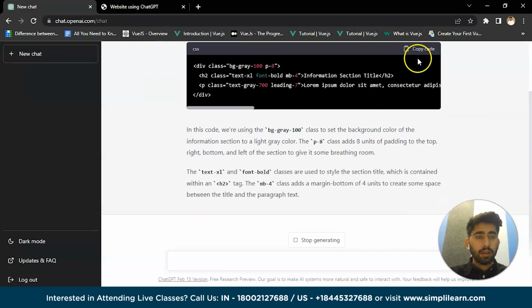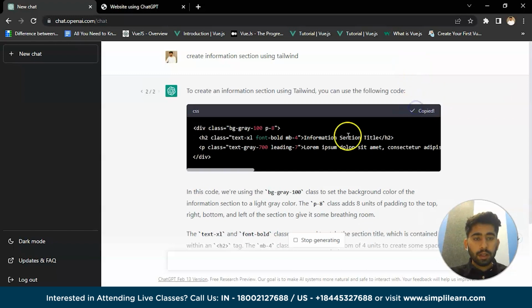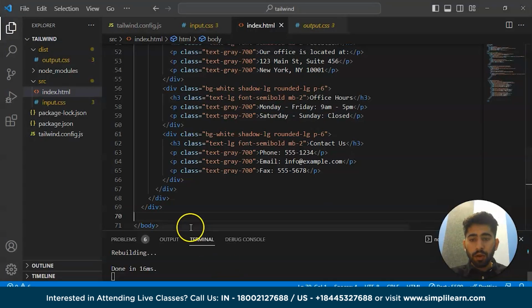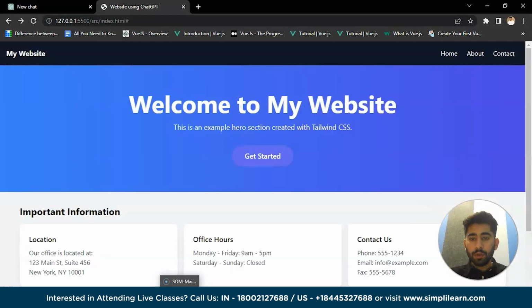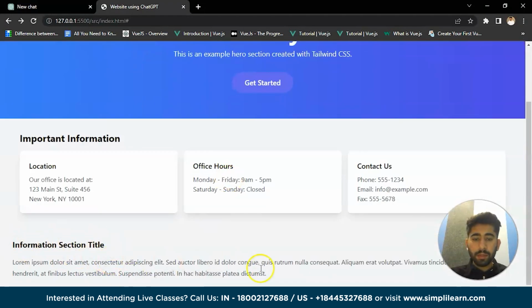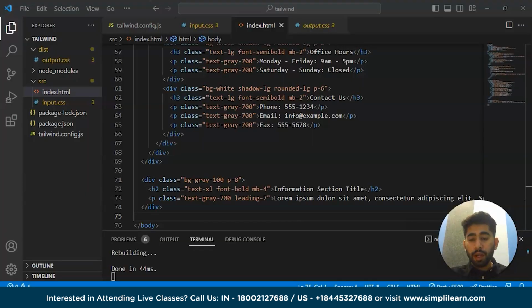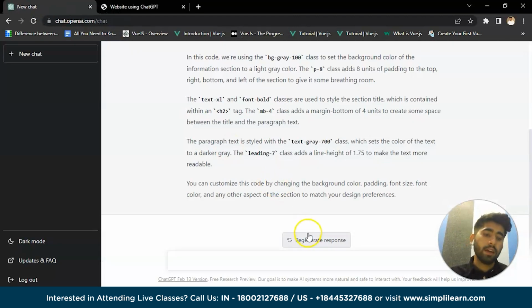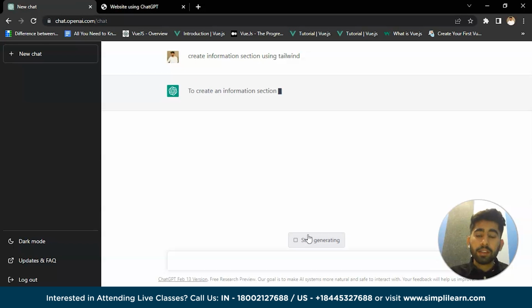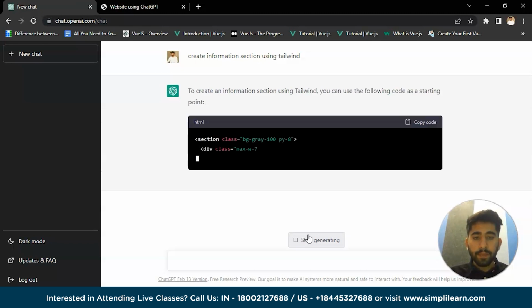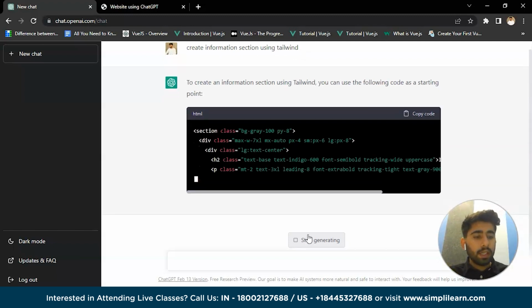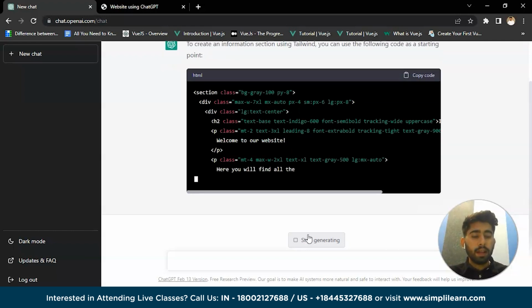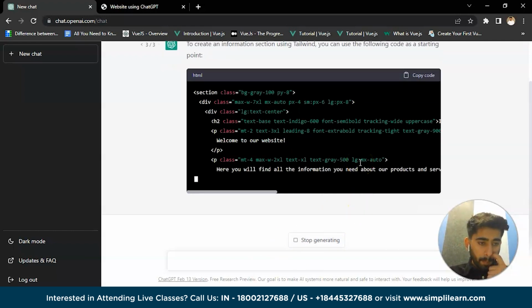Let's copy this one. Now it's telling us everything about the code. And here, after that, I'll write this and save it. Let's check what this is. Okay, this is the information section it has created for us. And if you don't like this one also, you can again regenerate the response. This is really an amazing feature of ChatGPT. Now it's creating the third option. We can countlessly ask it to create the response again and again for us.